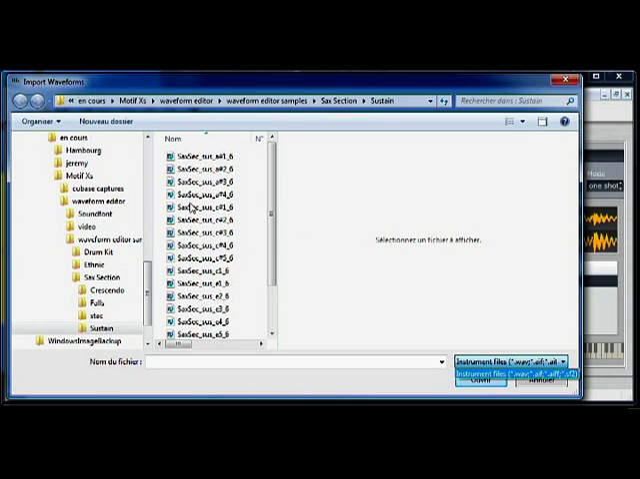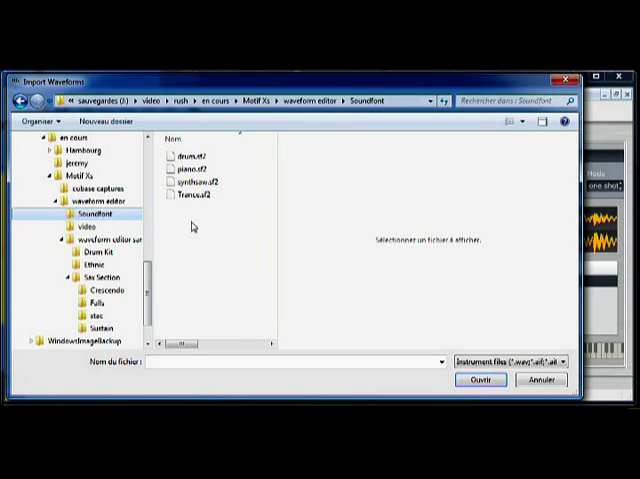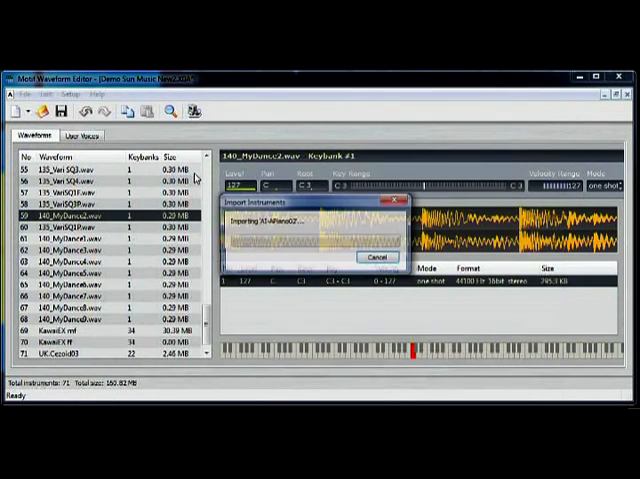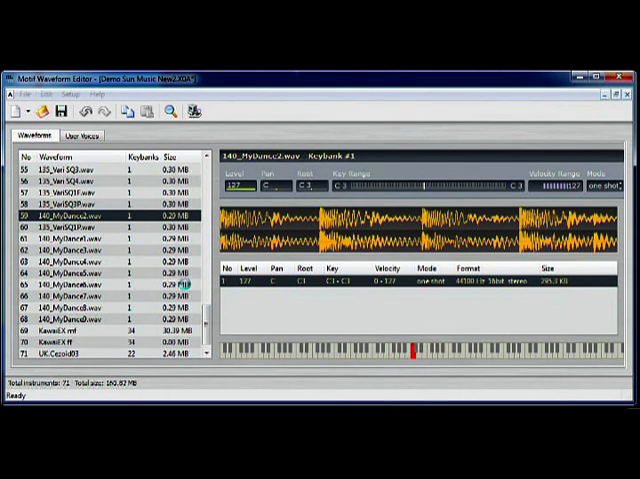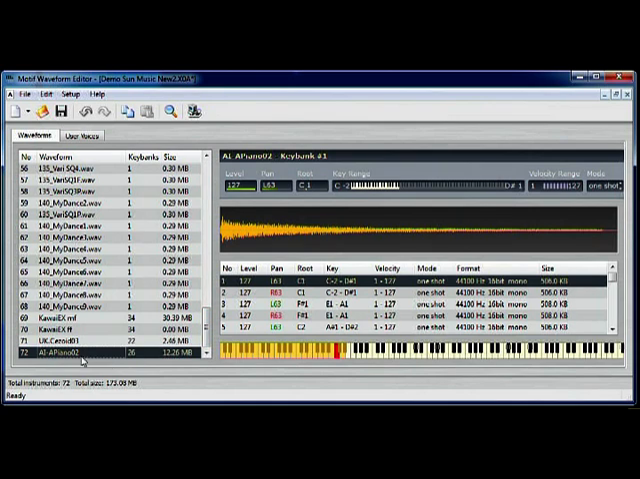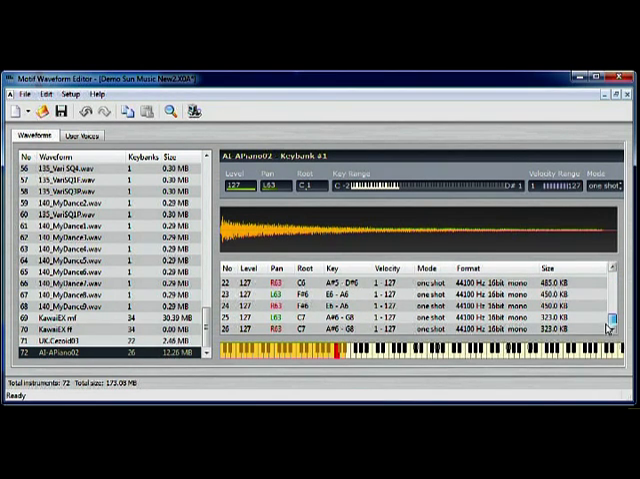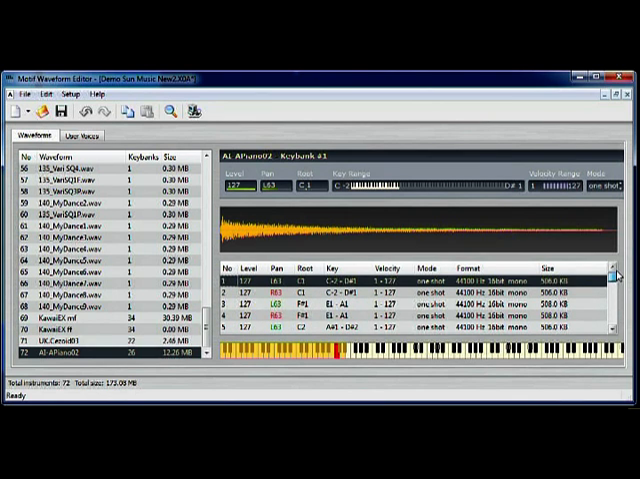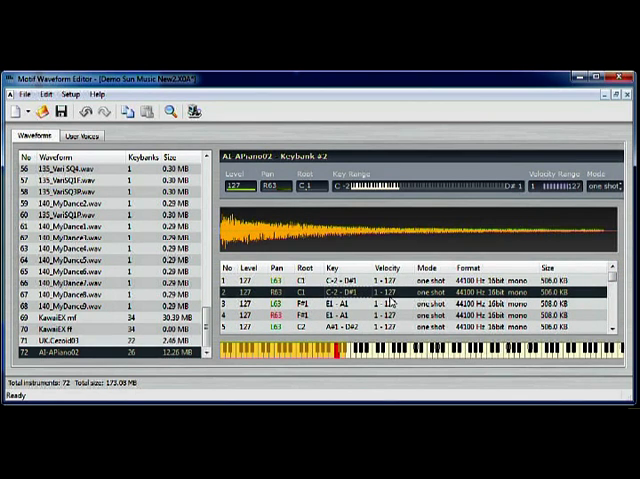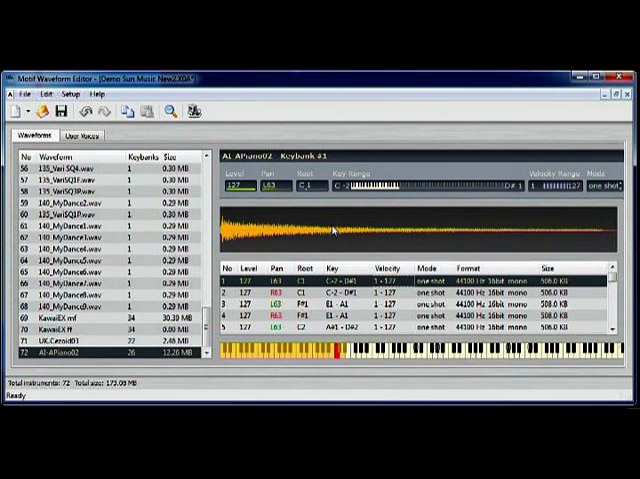So in this window, I have wave samples, and I'm going to search for SF2 samples on my computer. For example, a piano. The importation is running. And here is my piano, and it is ready to use with my Motif XS, and you can see the list of the keybanks which are present in this waveform. You can of course listen to each sample, each keybank.